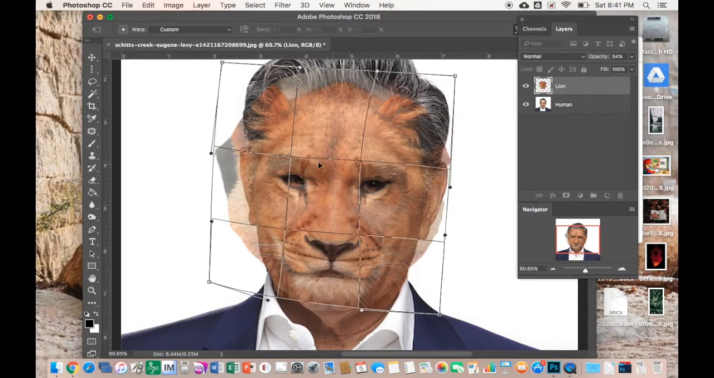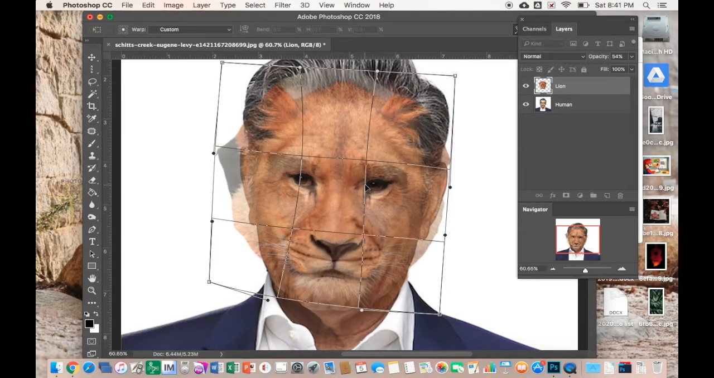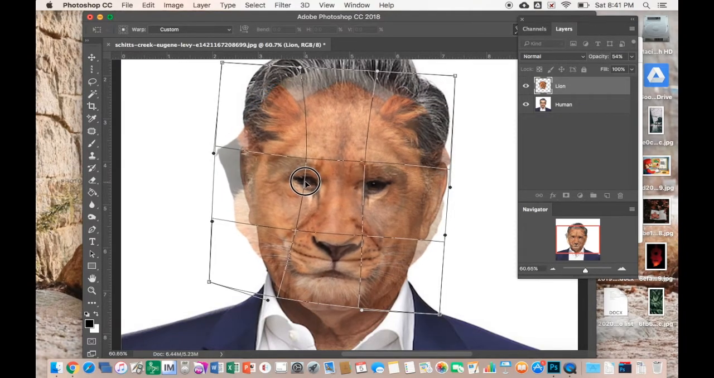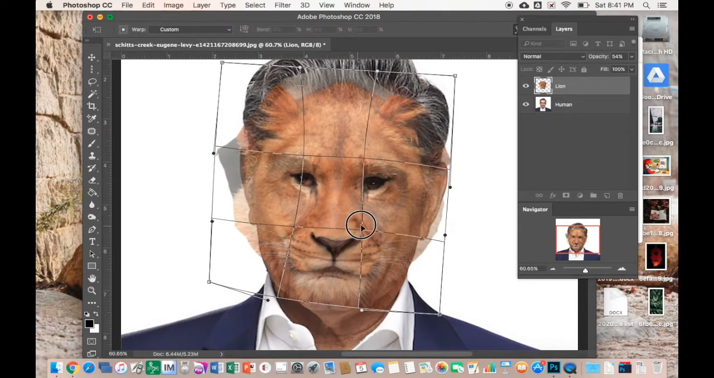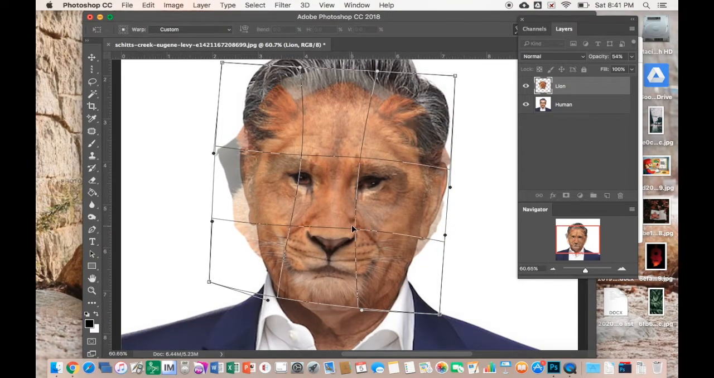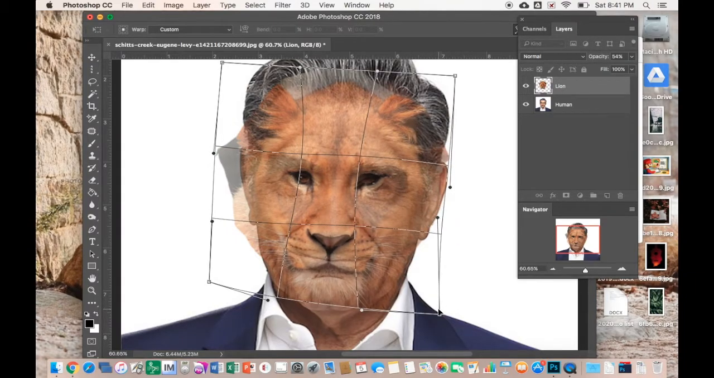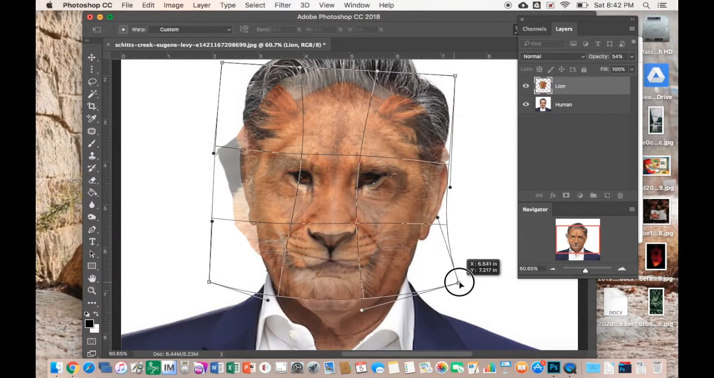If at this point I was finding that I was using the warp tool and things weren't working out very well, I'd switch to a different animal. Or maybe I'd just use the eyes of the lion and then use the features of another animal for maybe the other parts of the face. But for this demo, it looks like this is working out pretty well.